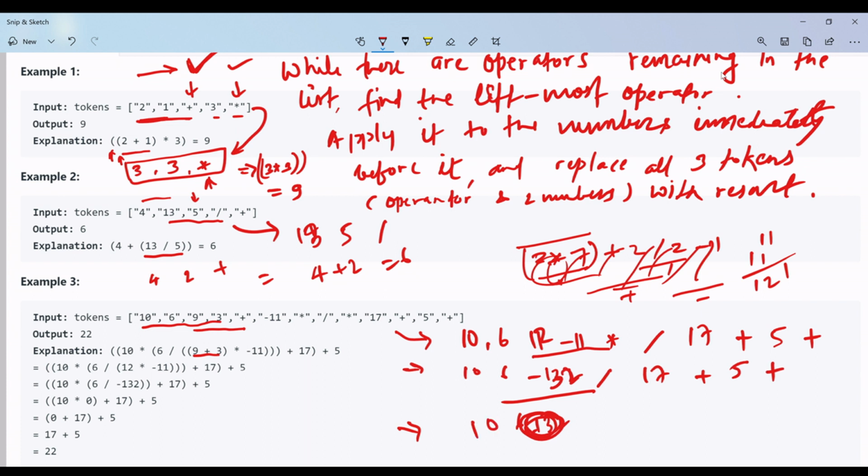Now we have 10 and this value is already done, 17 plus 5 and plus. So this value is gone, we do not need to do anything. This complete value is what, star, because at the start we have star only. So we'll take 0 for this value. Now we have 17 plus 5, so this value will get calculated and it will be around 22.